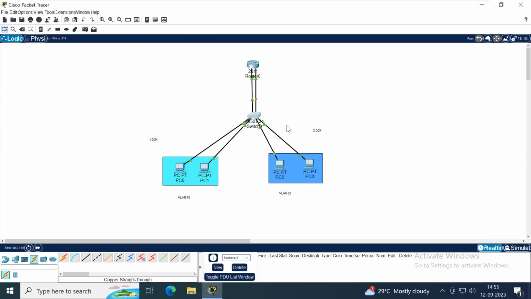Now wait for some time until all the oranges turn into greens, that is, until all communication is established. Then we can see how communication is going on between VLAN 10 and VLAN 20. Now all communication has been established. Take a data packet. You can first see communication within VLAN 10 is successful. Communication within VLAN 20 is successful.